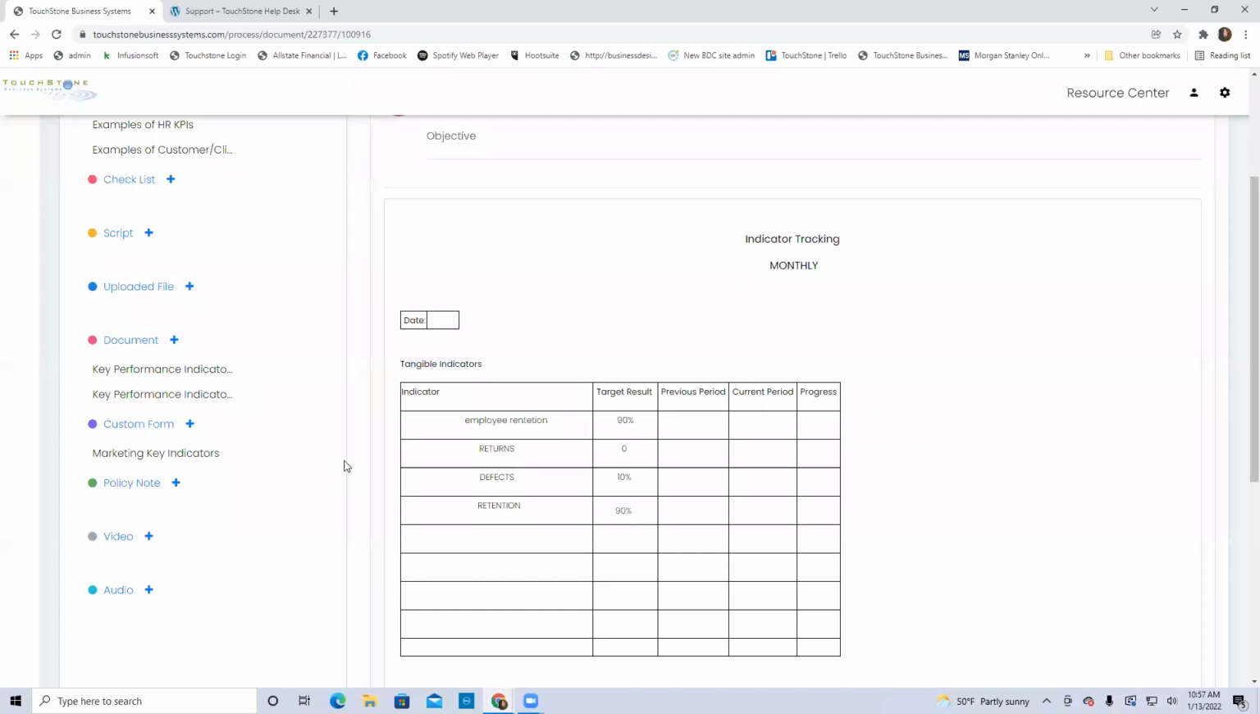So here's a doing the business example. Operations or production. Here we've got the indicators: employee retention, returns, defects, retention. So think about, and don't do more than maybe 4 or 5. You don't want to have 20 because then that just gets to be overkill, and if you make it too difficult to track, then people will stop doing it. So think of the high level 4 or 5.